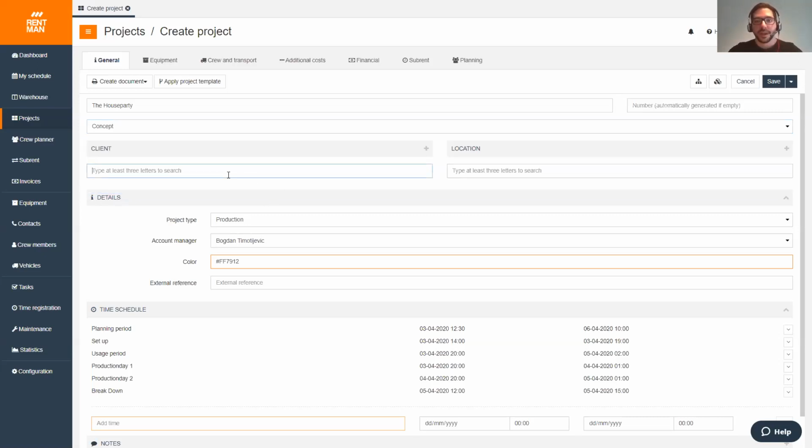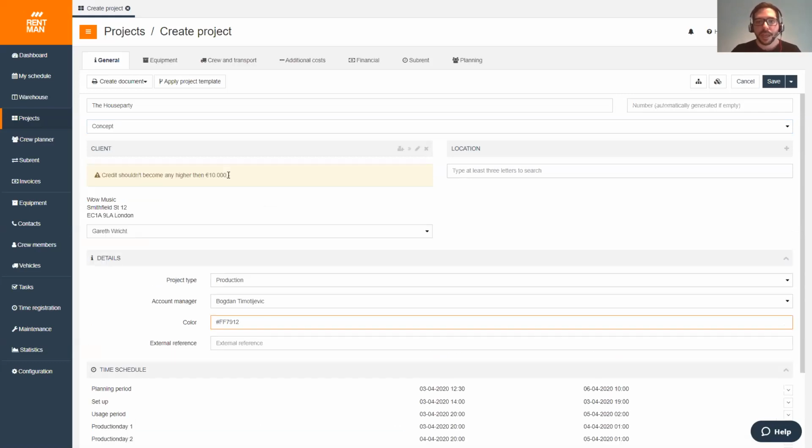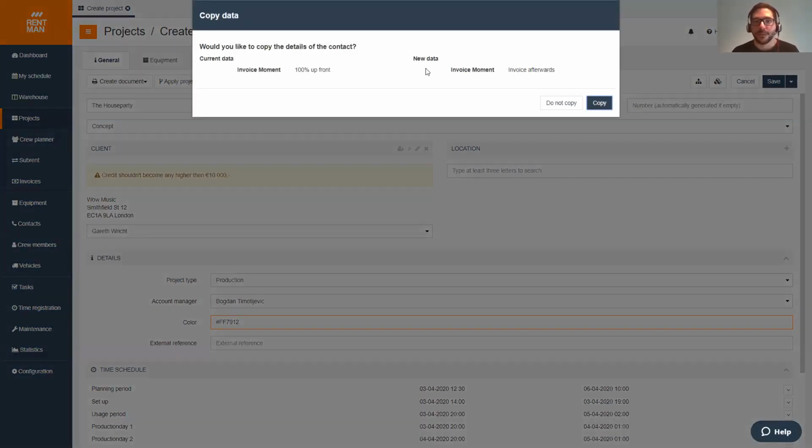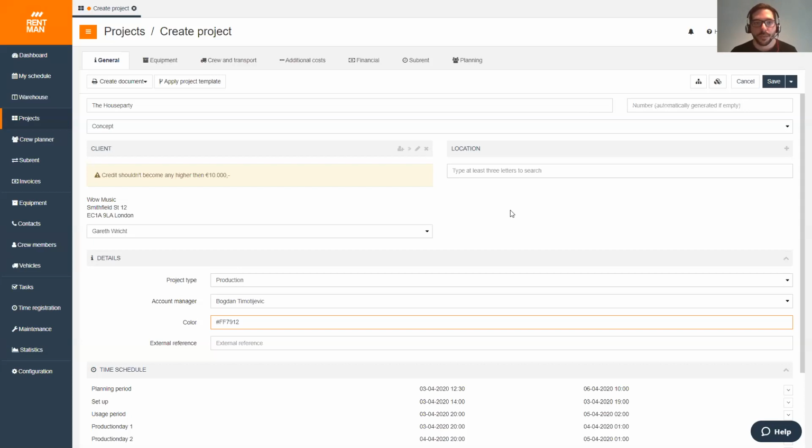Now, for the client here, let's write in wow music, and we can see right now it asks us if we would like to copy the details of the contact for the invoice moment. In this case, we would say yes, copy, that's fine, and we can see already an address showing up here. Now, this is just a billing address. If we put in a contact into location here, the address we put in here is the one that is going to be used by Rentman to calculate the distance from your warehouse to the location of the event, and later uses that information to calculate the transport rates based on the rates that you have put in.